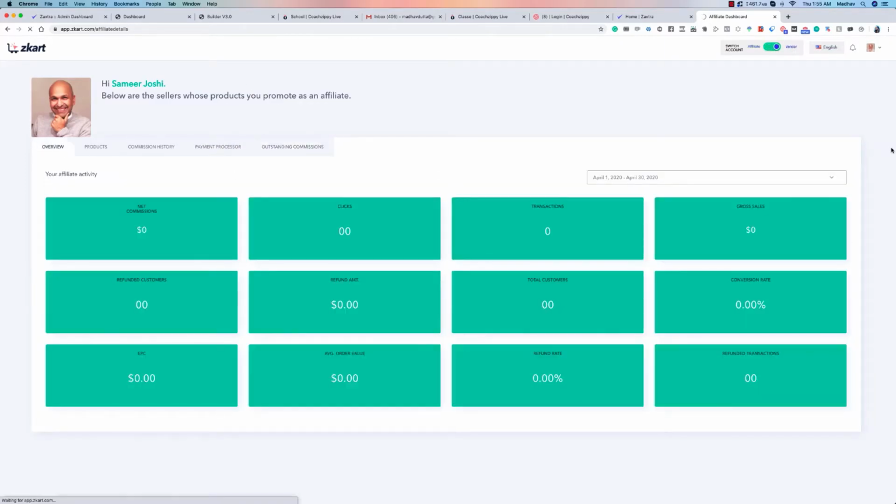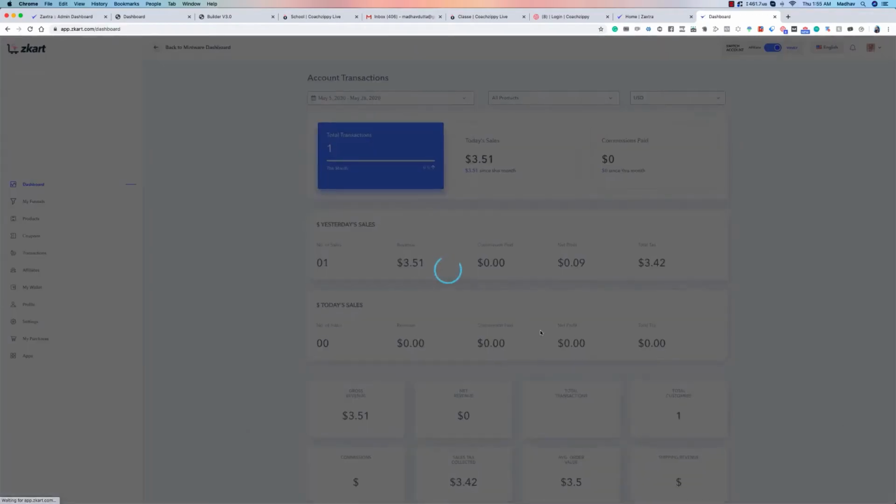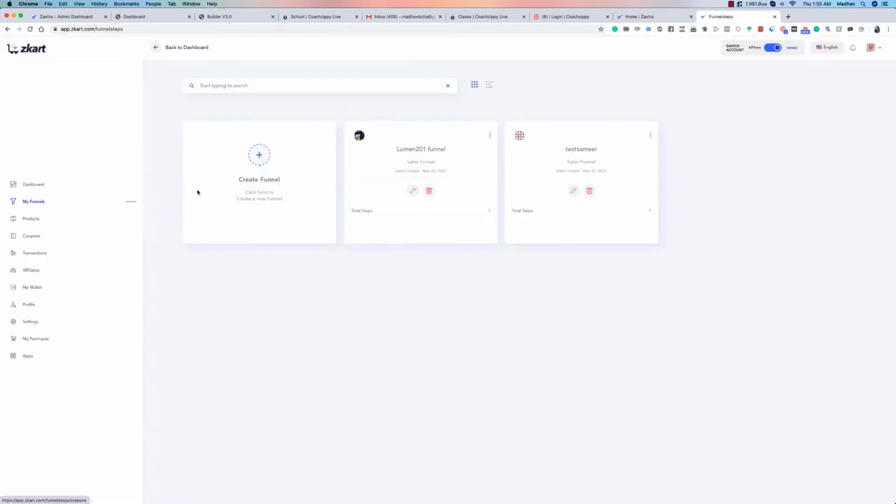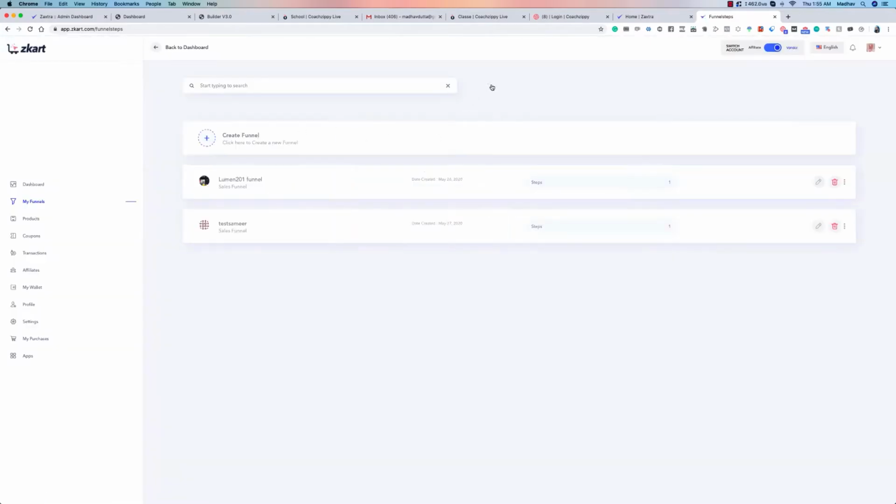So I'm back to the overview, and now let's go back to the vendor view and the vendor dashboard. With a single flick of a switch, you can go between the vendor and the affiliate dashboard with such amazing ease. Okay, let's take a look at the funnels now. Here you'll see all your funnels.